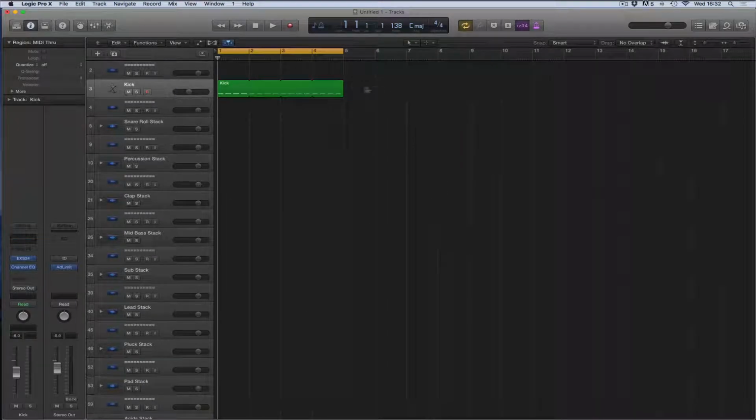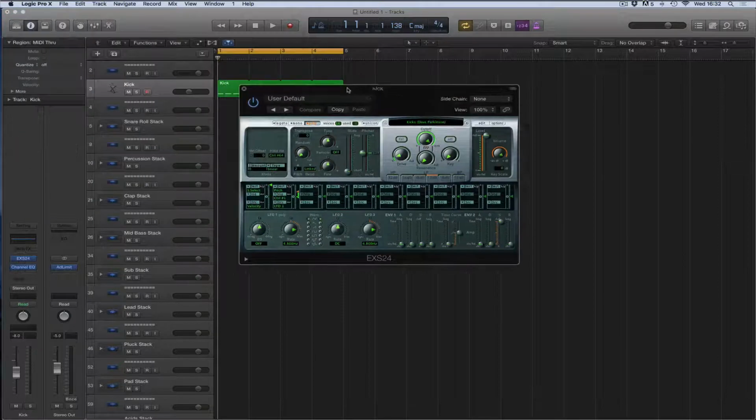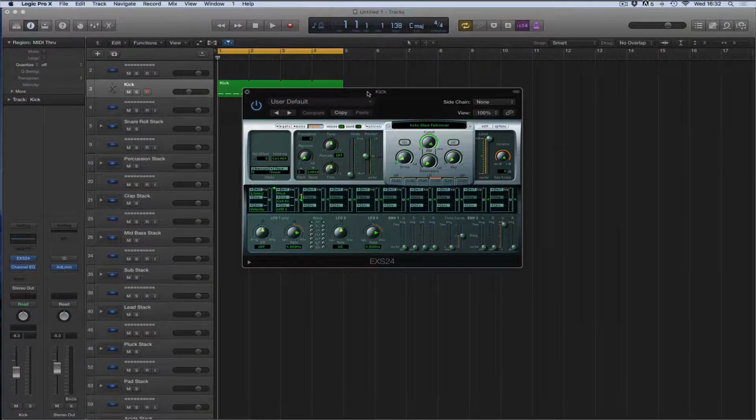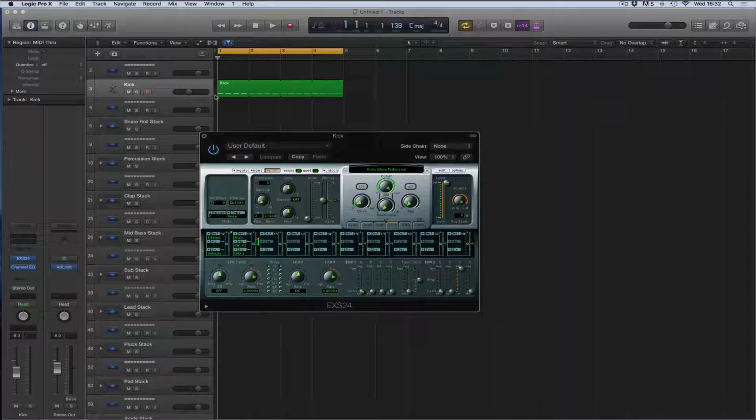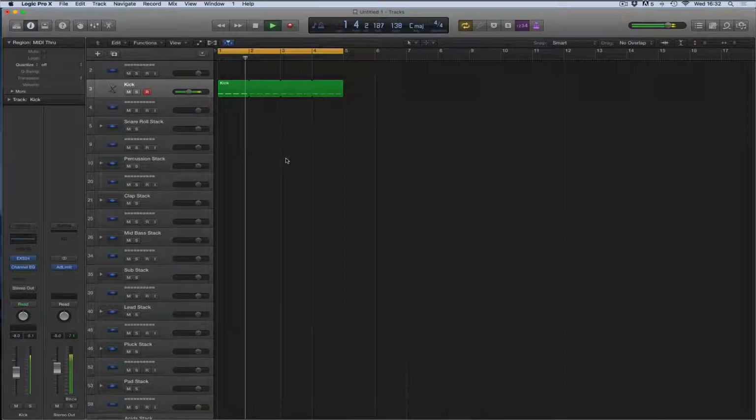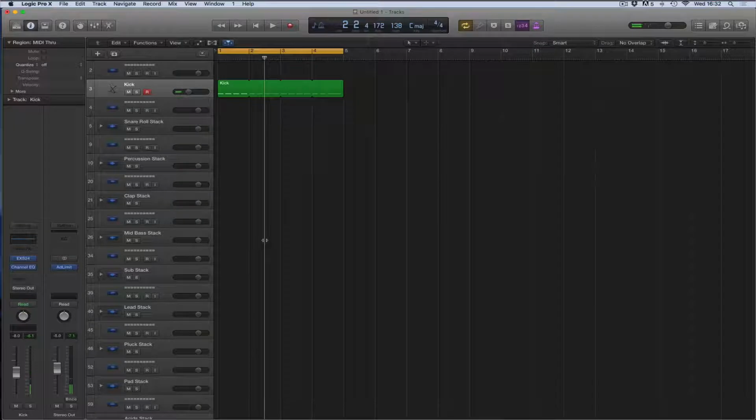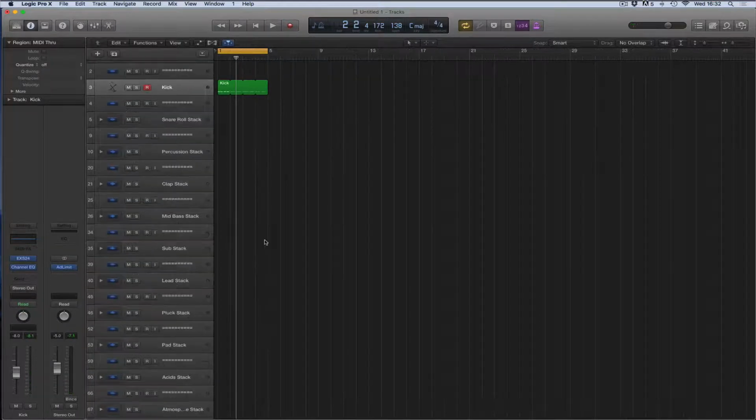The first thing I'm going to do, or I've already done, is I've loaded up an ESX24 in Logic, or if you're not using Logic you can just use any sampler, or you can just put a kick in as audio. And I've just chosen one of the Dave Parkinson trance kicks, quite nice. I'm not too worried about how it sounds at the minute, because remember, all we're doing is structure.